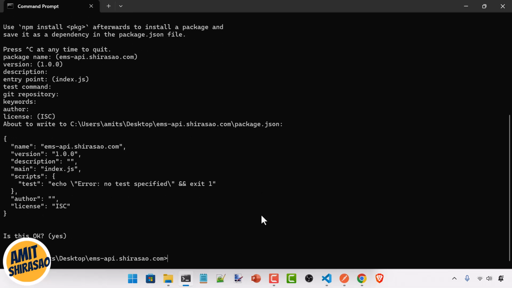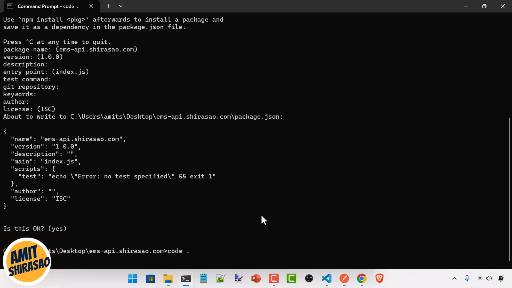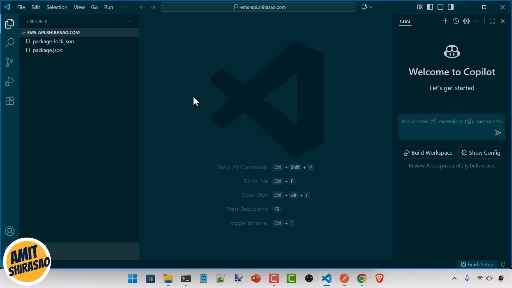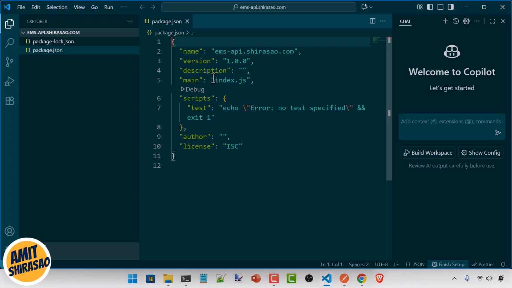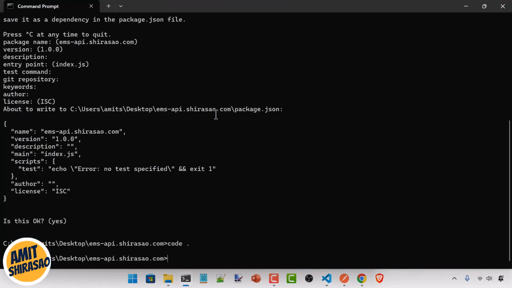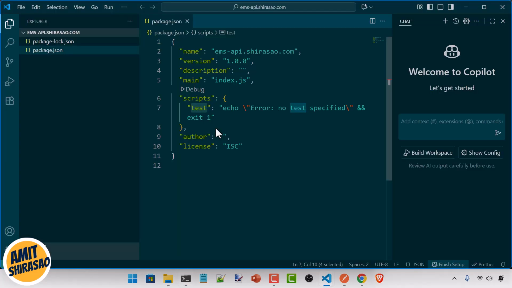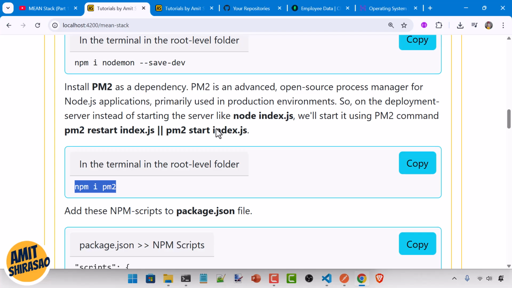Okay, done. Here I'll quickly open this in VS Code. So I'll do code dot. The test query, if you want to change it, you can change it. So this is the test query that it has given. If you want, you can change it. Then it told me what the tutorial is.